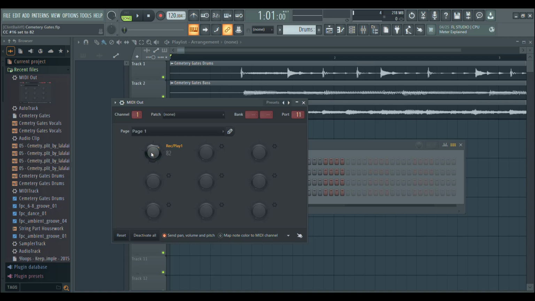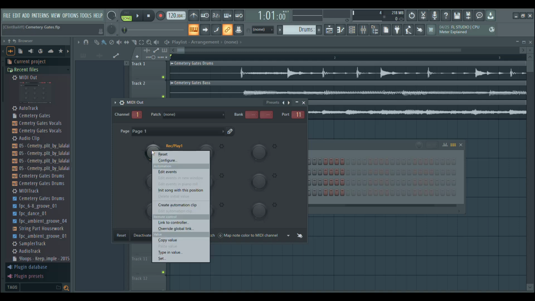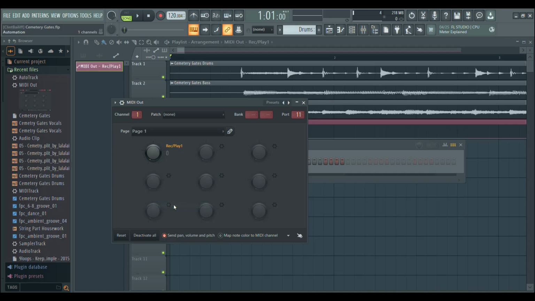Let's see, right, so when you're sending these MIDI signals or packets, you send a value, and this knob is the value that is sent. So what we want to do, we just have an on and off here. So we're going to start with it off. So we're going to set that to 0. And now we can right click on it and say create automation clip.